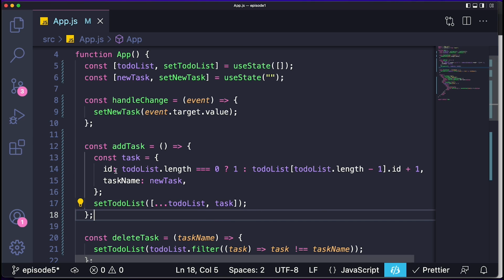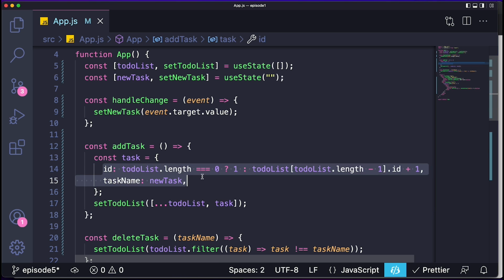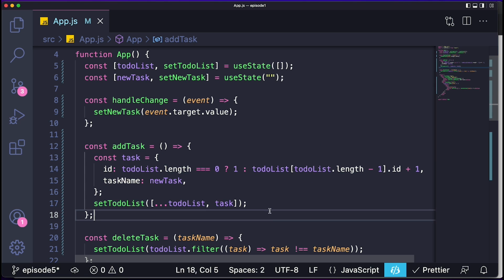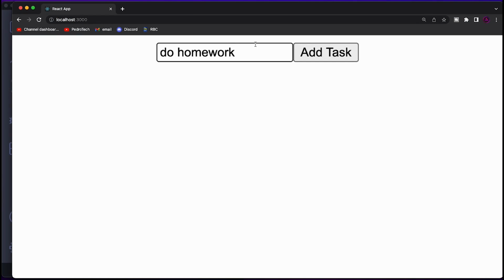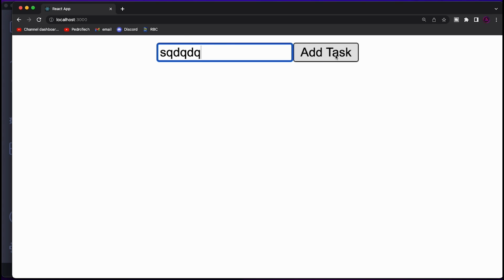So this logic makes sense to me. I hope it makes sense for you too, but let's continue forward. So over here now, we are adding a new task, which is perfect. But despite the logic here being correct, it's breaking now. You see, it's breaking. Every time I want to add a new task, it breaks.